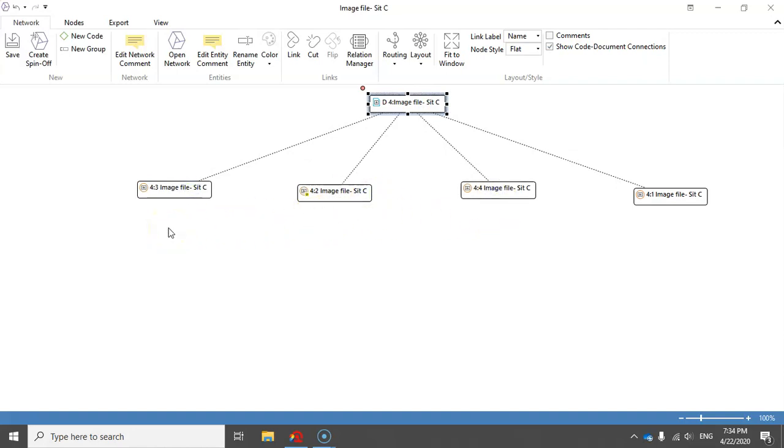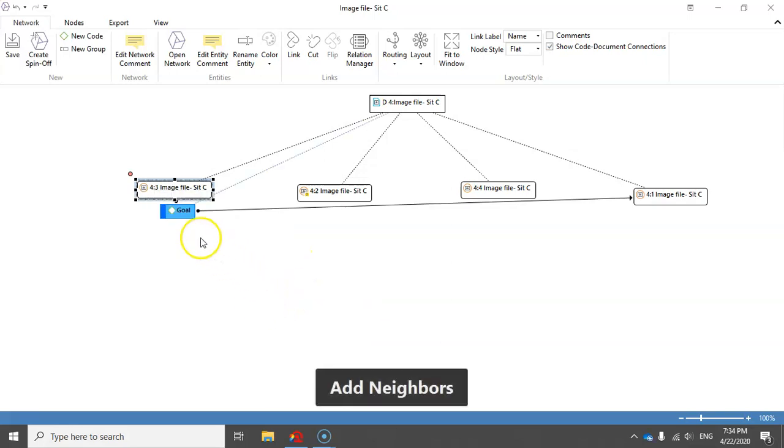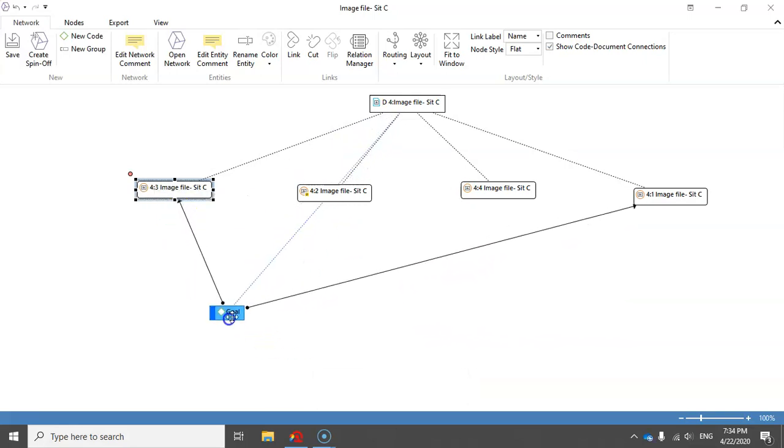Now I would like to add the neighbors for these quotations, and I start by adding codes. So this time I would like to add all of the codes that have been assigned to these quotations. So I start with quotation 4.3. I right click on this quotation and then select add neighbors, and this time I select codes. Alright, now you can see that the code goal has been assigned to this quotation. It has also been assigned to quotation 4.4.